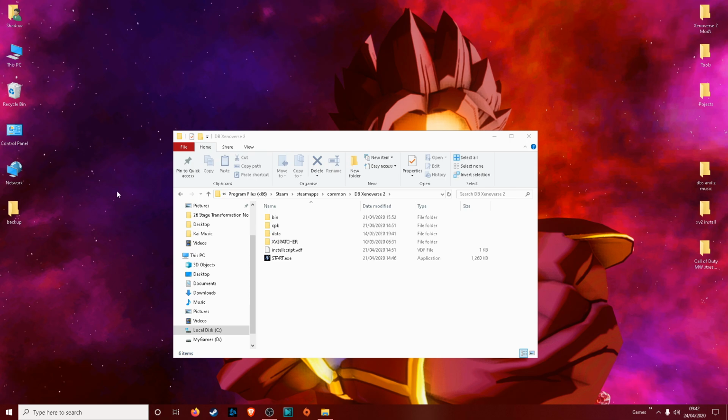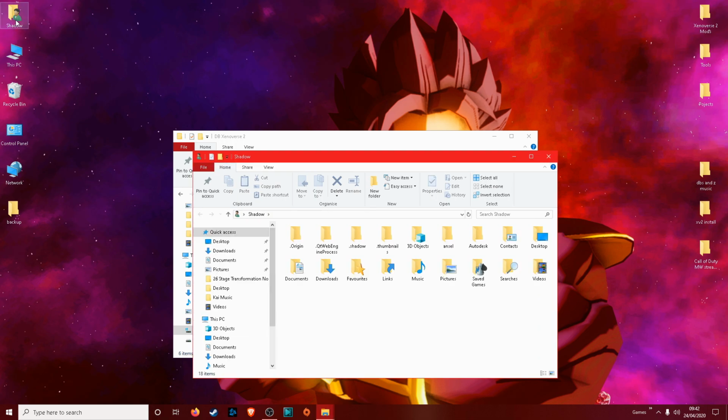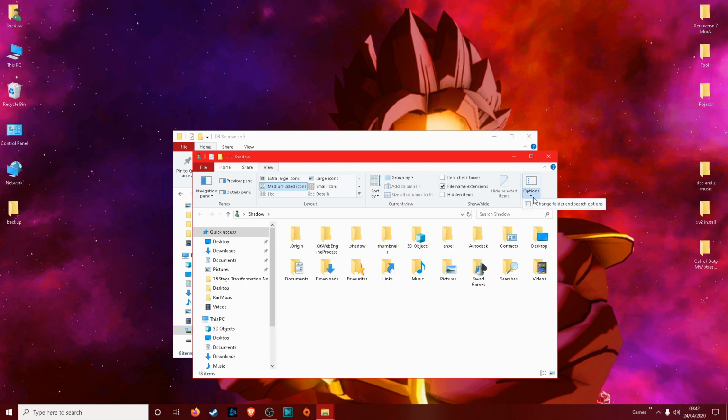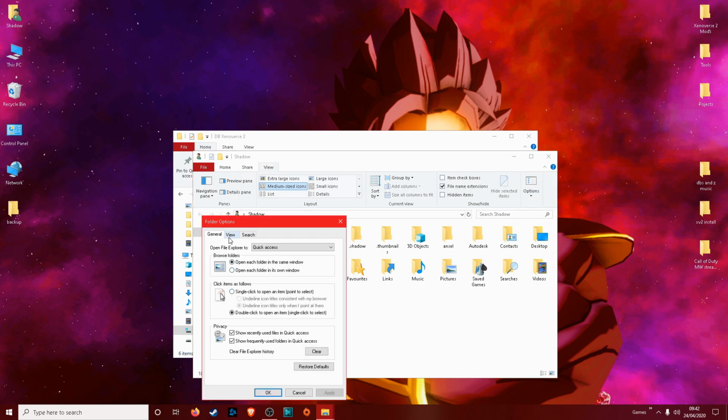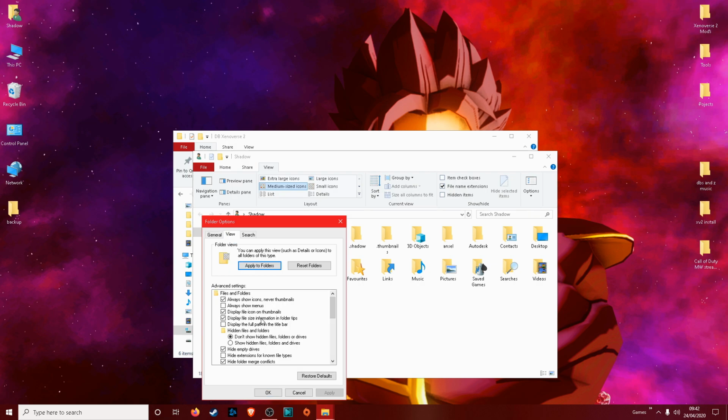Alright, so next you want to go onto your folder where it says your name. Mine says Shadow because that's what it's called. Then you need to click on View. Make sure you do this, otherwise it won't work. Click on View, go to the right and click on the little arrow at the bottom that says Options. Then click on Change Folder and Search Options. Go to the View tab and scroll down to Show Hidden Files, Folders and Drives. Click on that and click Apply.